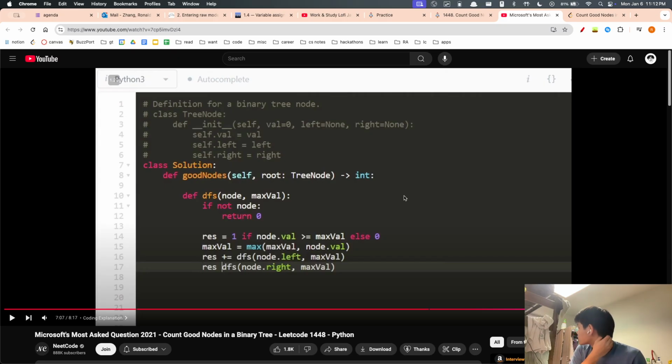How does that work in recursion? Like, how does the res variable stick? Oh, because every time you call a DFS, it's going to add to the original one.